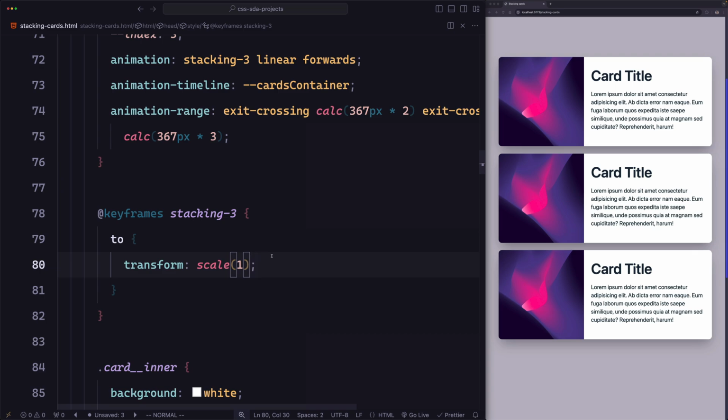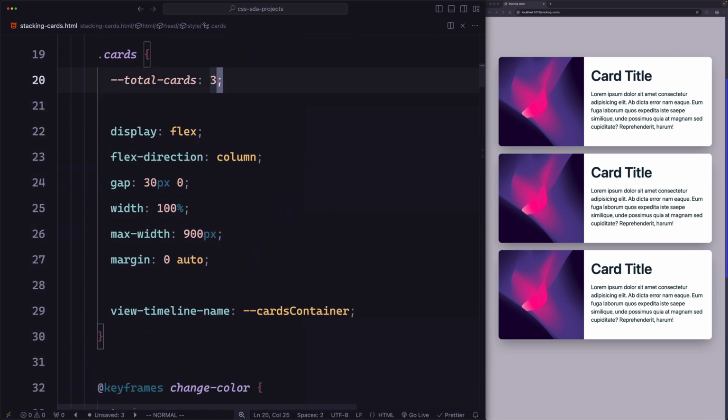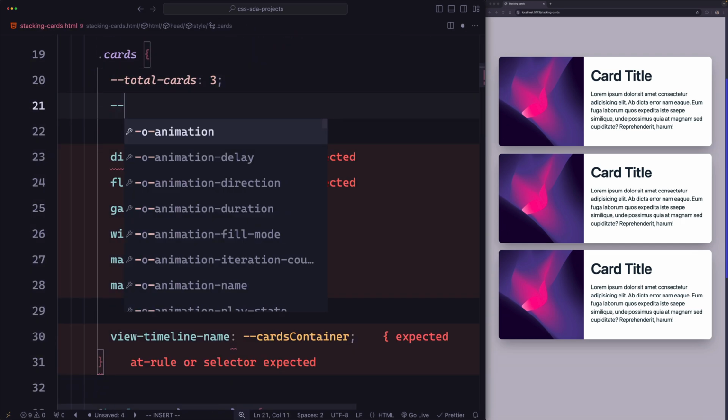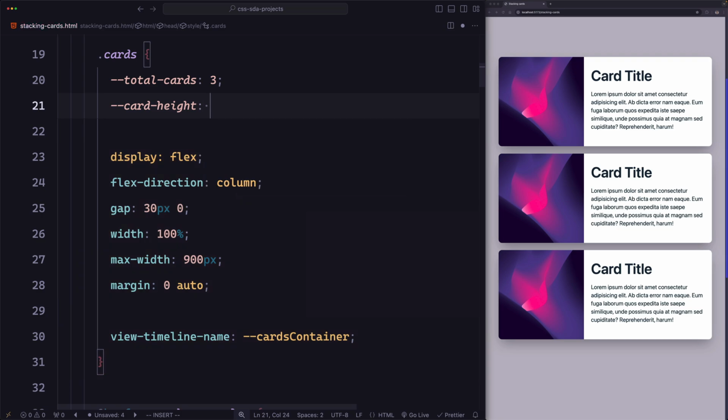Let's start with the card height. So instead of hard coding 367 pixels for the card height, let's define a variable for that. And we will define it in the cards container. Let's define it below total cards. Let's say card height and 367 pixels. Or we can make it more responsive by dividing the full height of the cards container by the total number of cards. So we can use calc for that, like this. Calc 100% divided by total cards.